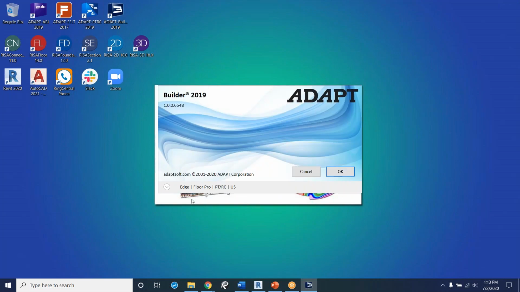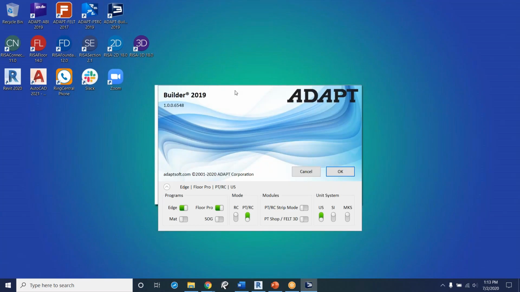So on the initial splash screen, you can click this drop-down arrow and you can select the different modules that you want to open Builder with. In this case, since we have a multi-level structure and we're going to be wanting to analyze the single floors, we're going to turn on Edge for multi-level and Floor for our single level design. We're going to do some PT modeling and design in here, so we'll turn on the PT aspect.